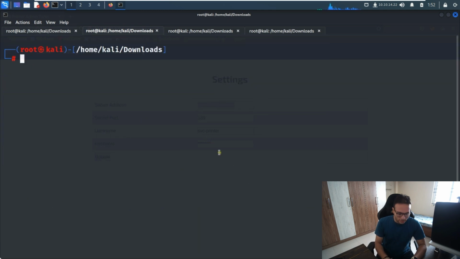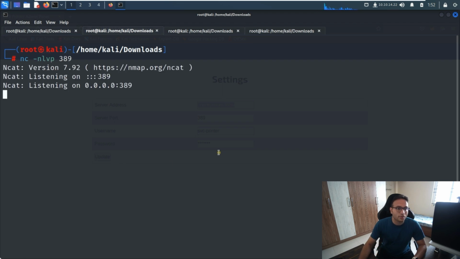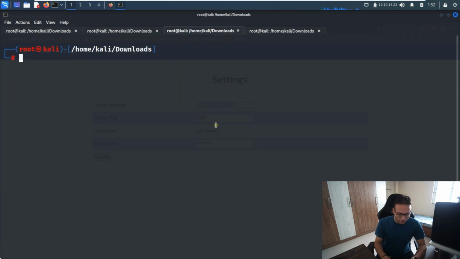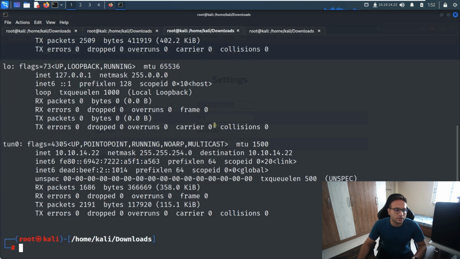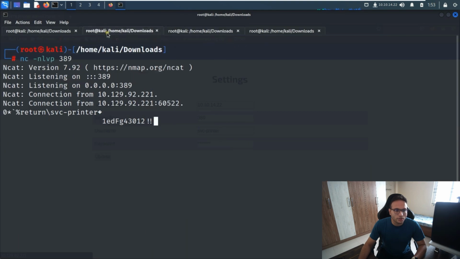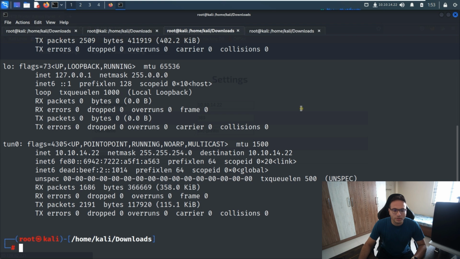Now I'll simply start the listener on 389, as over here you can see that the port is 389. One more thing, we have to identify our terminal's IP address. I can see that it's 14.22, so let me replace this with 10.10.14.22, and click on update. Once we click on update, we can see the output over here. You can see that we are getting the password. This is the password we will use to log in with Evil-WinRM.